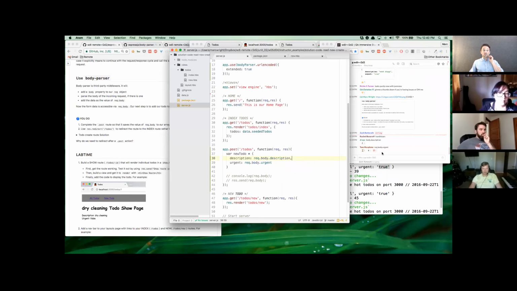Cool. So this is the beauty of body parser, is that at this point, once it creates that object, we can use dot notation like we were doing in Unit 1, just like any other JavaScript object. So this is capturing our form information and creating a new to-do.